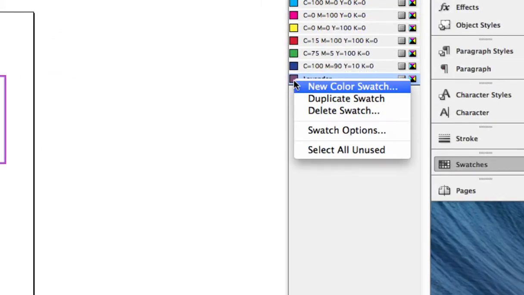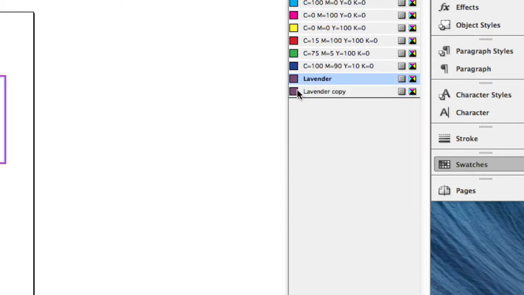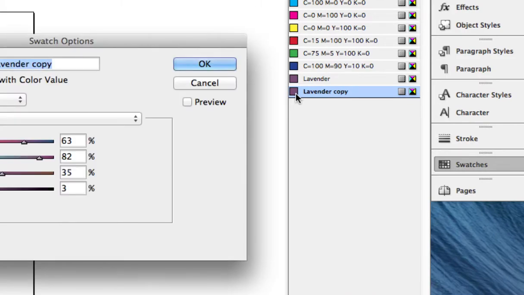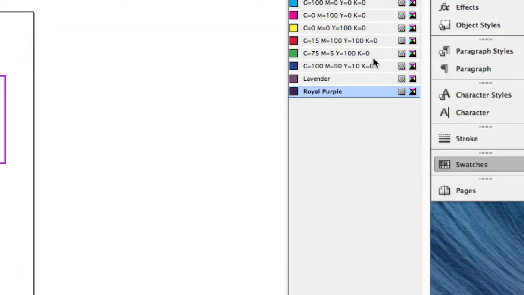Now if you want a variation of this color, or something totally else, same thing again. Right-click, Duplicate Swatch, and let's make a royal purple this time. So I just double-clicked on it, and it's just a matter of adjusting the values until you're happy. It's looking nice there. Say that's a royal purple. There we go. Let's make a few more.